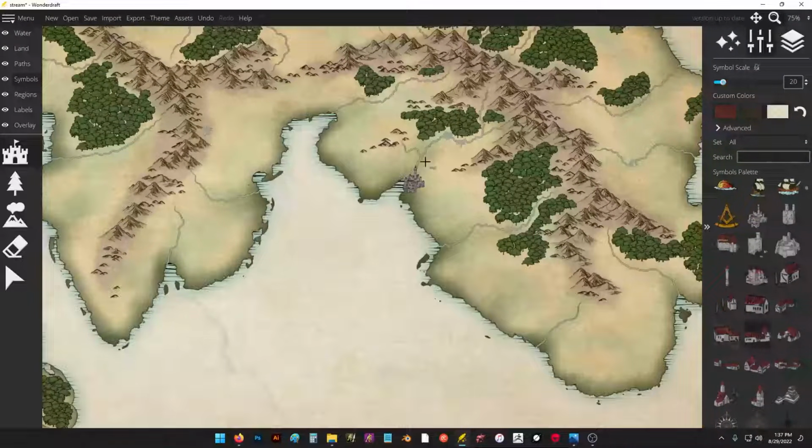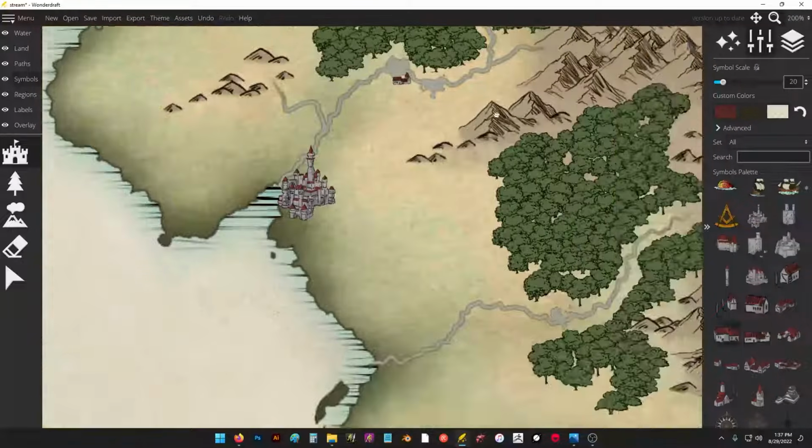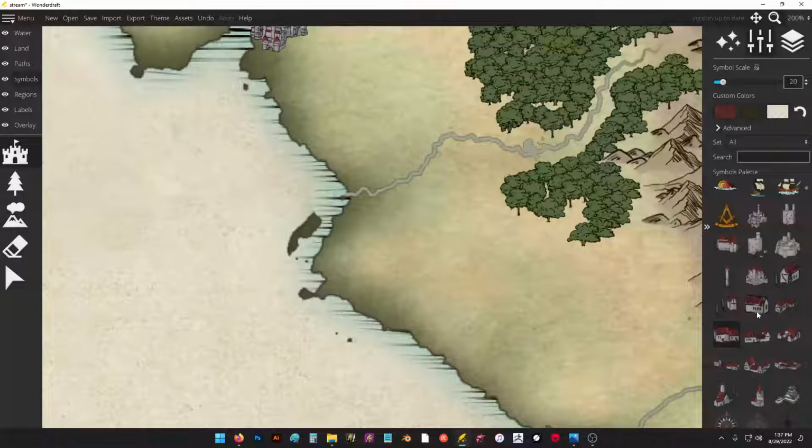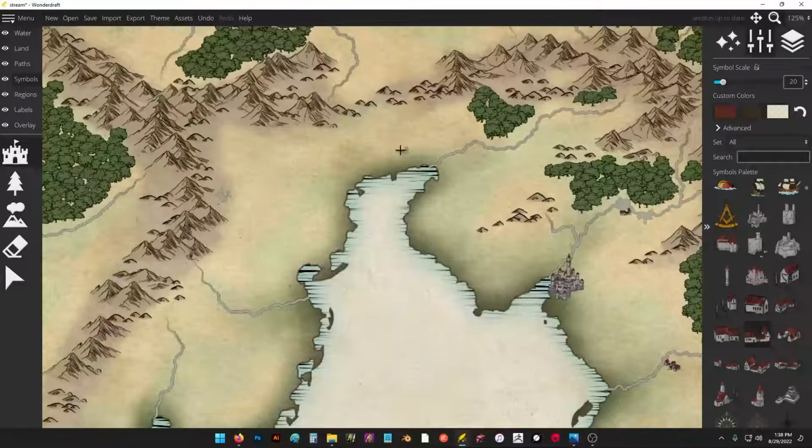Let's put some villages in. So we have a village here that cuts wood. Let's go ahead and find another village. Maybe we have another village down here. Maybe this one's bigger so I can add another symbol. There we go. See, we have two villages over here now, and let's put a village over here.